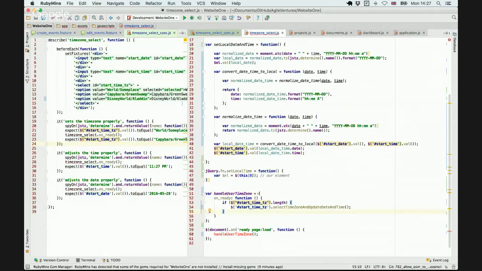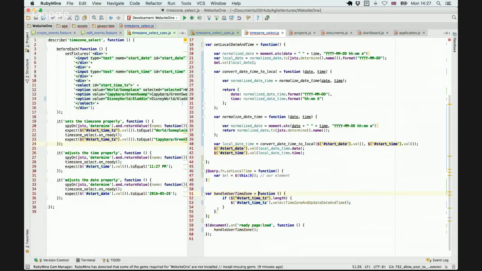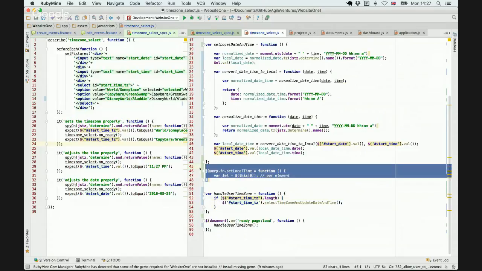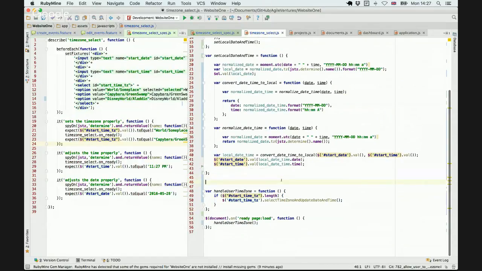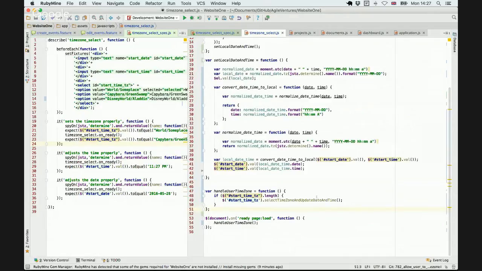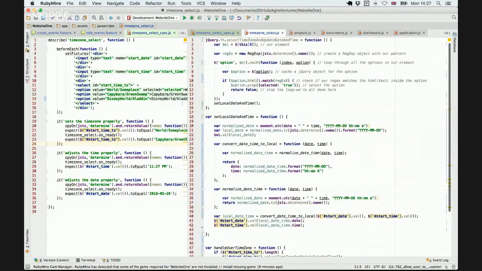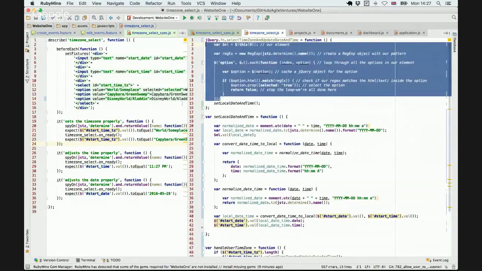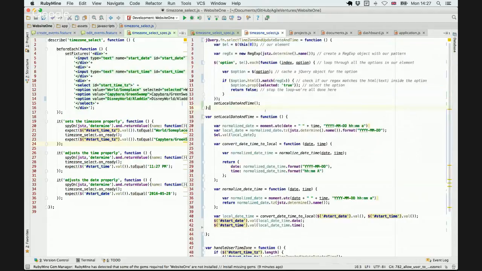Oh, never mind. Okay. So forget that. Here we go. Right. Select time zone and update date and time. So we've got that one operation there. We're then going to set the local date and time.